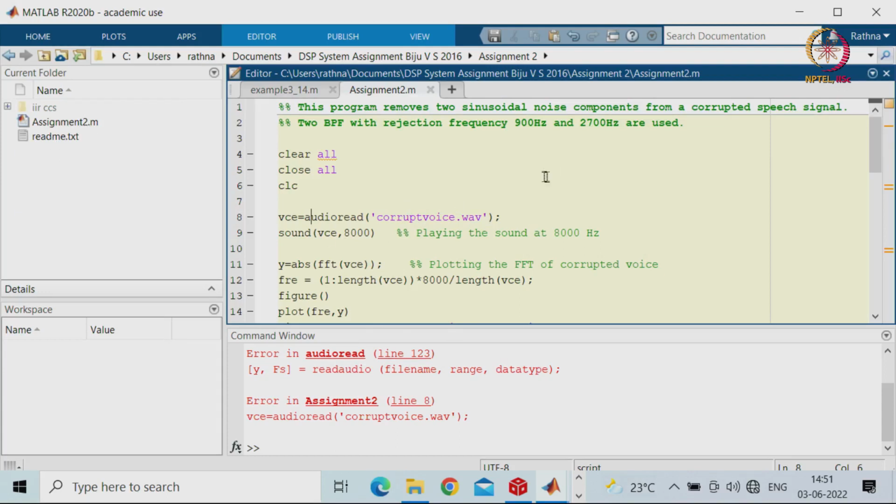So this is how it differs from one version to another. This was implemented in version 2016B, and now what I am using is 2020B. So we will see the corrected one in the next class.